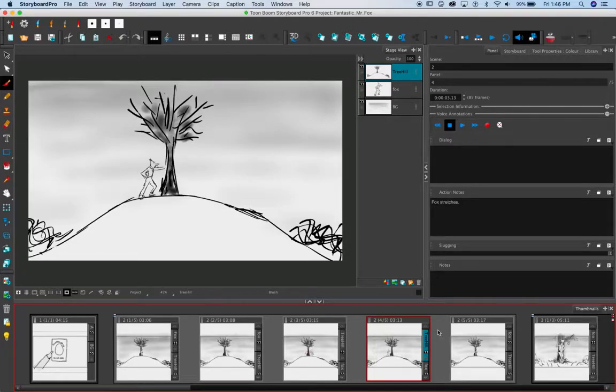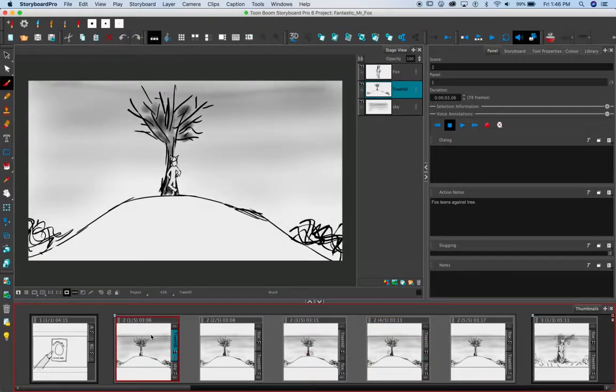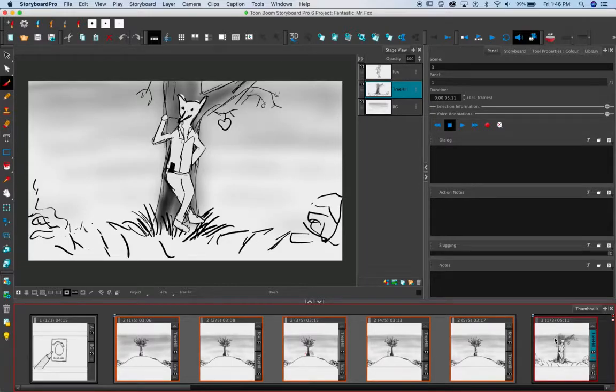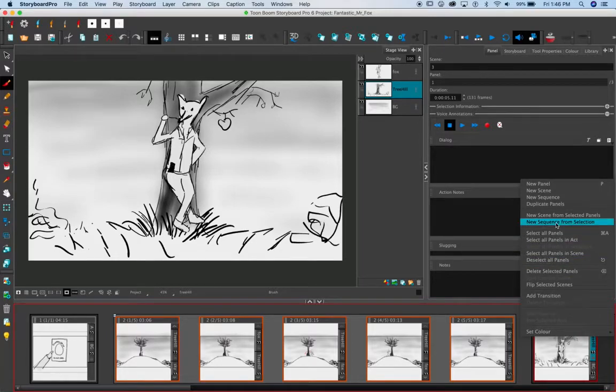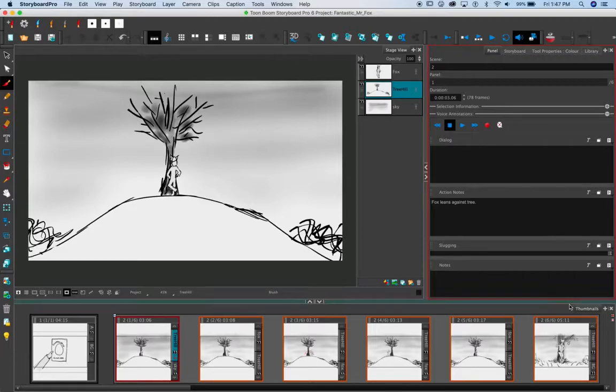So what if you accidentally created a new scene where this panel is actually supposed to be part of this one? Well, then what you need to do is click on the first panel in the scene and then go all the way over to the one that you want to include in that. So I'm going to hold Shift and click on this one, and then I'm going to right click and go to New Scene from Selected Panels. When I click that, it now added this to that scene. Okay? So that's how you kind of organize things. I'm going to press Command Z to undo that.